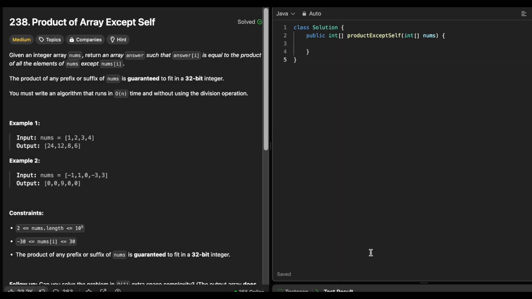Hello everyone. So we are back again to solve the Leetcode Blind75 problem. So today's problem is product of array except self.